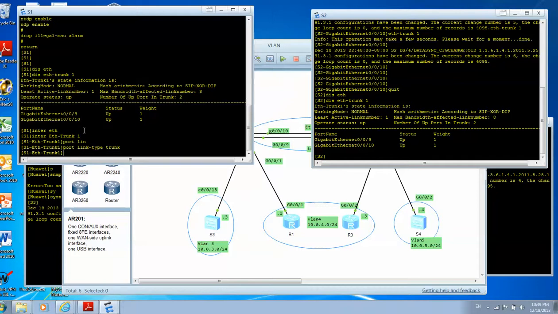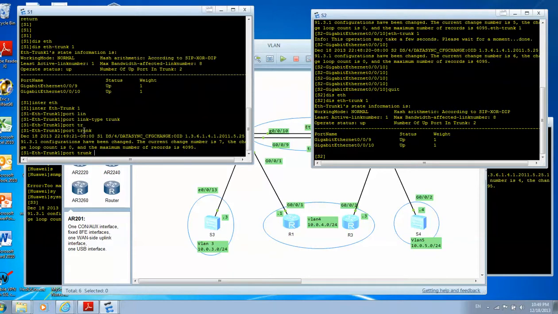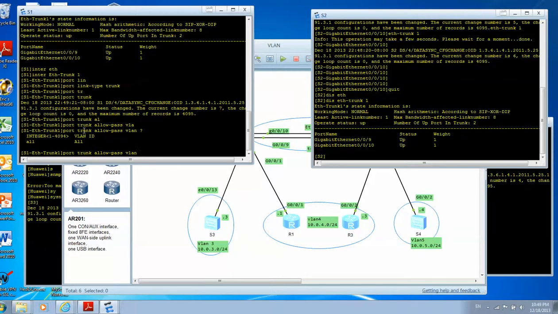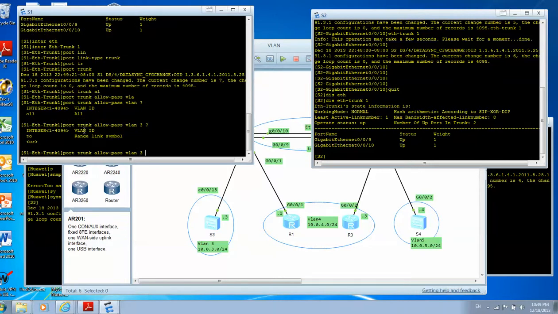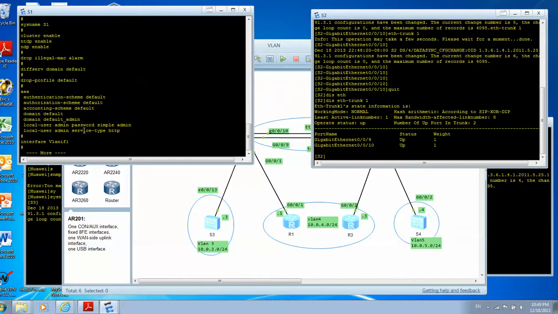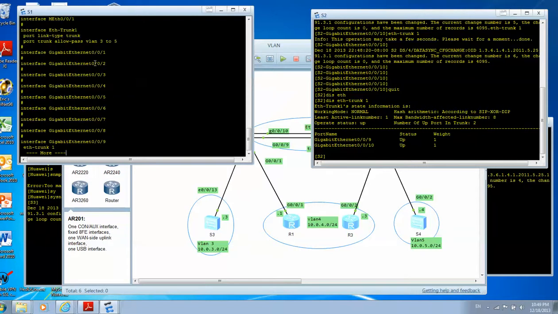Set it to trunk, and you have to say this trunk allowed to pass VLANs. Because we have only 3 VLANs here, we have 3, 4, 5. Let's see. So display current-configuration. You can see under this interface the port trunk allowed VLAN is only 3 to 5.